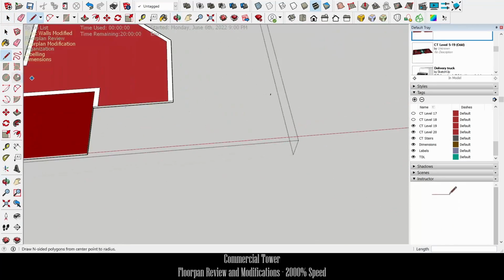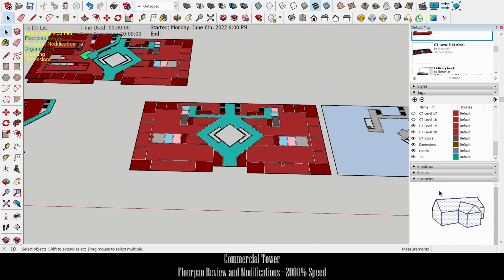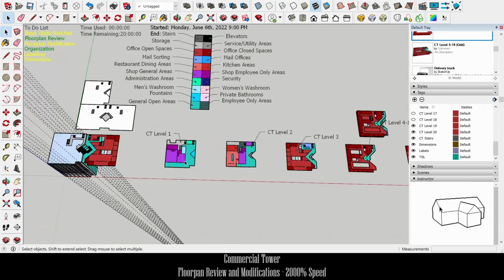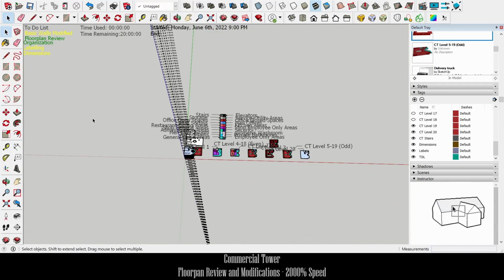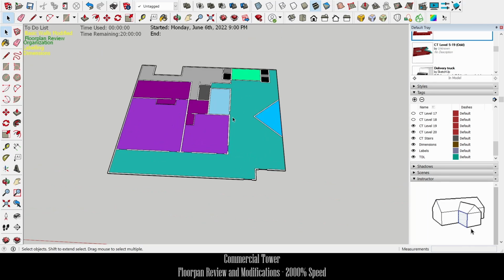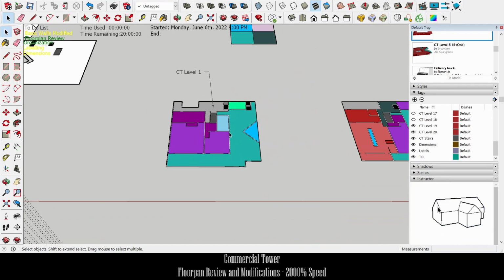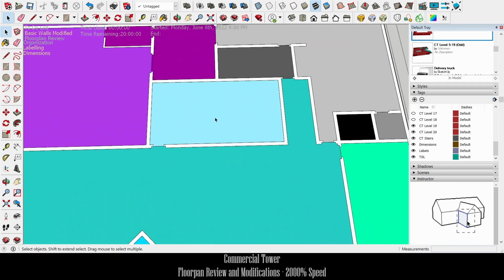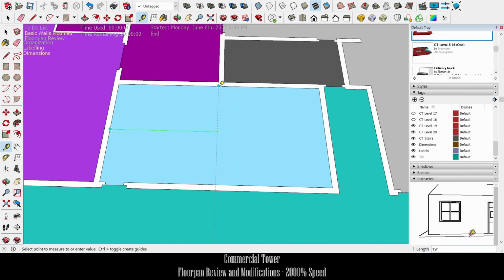And that actually helps me figure out if there was anything that I had done wrong. I start with level 1, which contains the lobby, 4 shops, and the building's loading bays. Well, I didn't make many changes, but I did notice that the bathroom layout was probably not very smart.